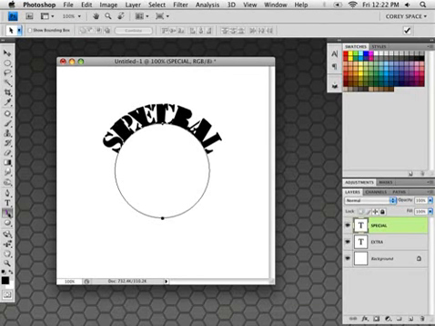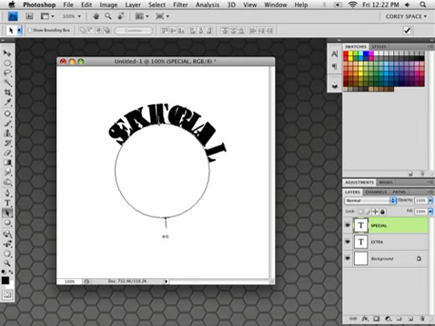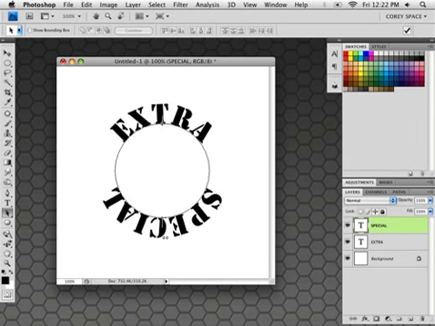So here's what you're going to do. Grab the path selection tool, not the direct selection tool, but the path selection tool. When I drag over the text, you'll notice what happens to the cursor. It turns into a little double arrow right there. So when I click and drag, it will allow me to reposition that text on that path. And I'm just going to drag it right to the bottom here.